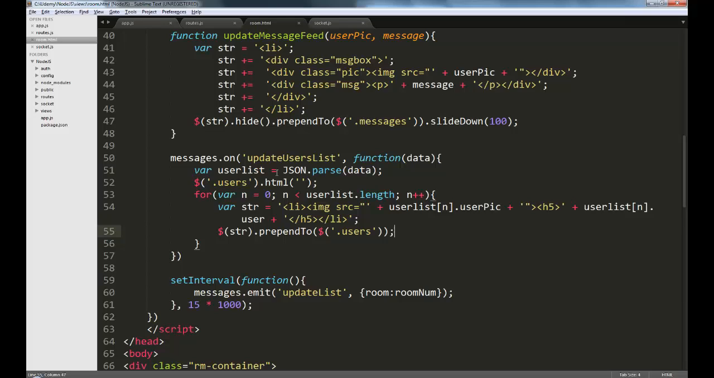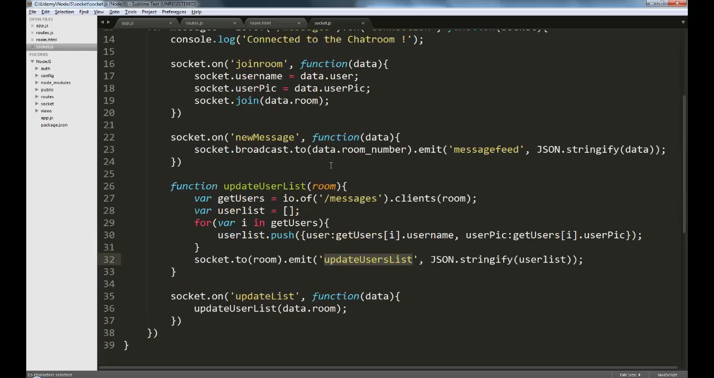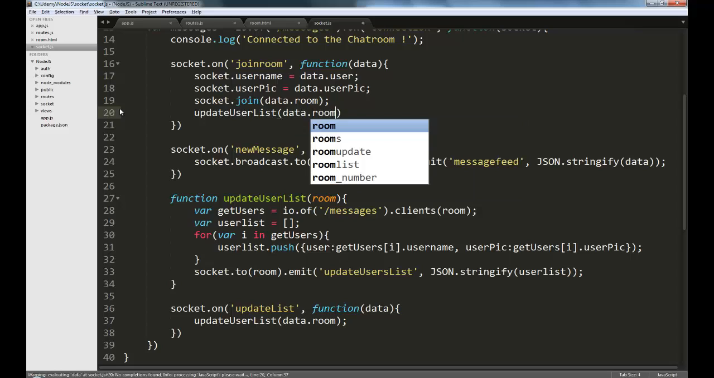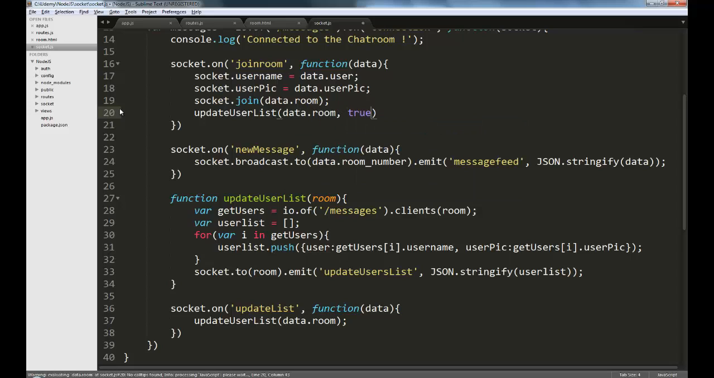One more thing that we want to do is we want to go back into the socket.js, and whenever a new user joins, we want to run the update user list method, and forcefully update the user list of all the users connected to that particular room. And we will do that by passing in data.room, and we will also pass in another attribute called true. Okay, and I'm going to make a small change to accommodate for this true. This true means that we have to forcefully update every user's list of active users.